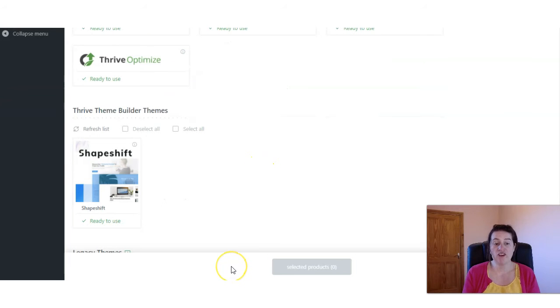And we'll take a look at Shapeshift first. I already have mine uploaded onto my WordPress dashboard, but if you don't, you can just simply click it and select Upload Product, and it'll go onto your WordPress site.